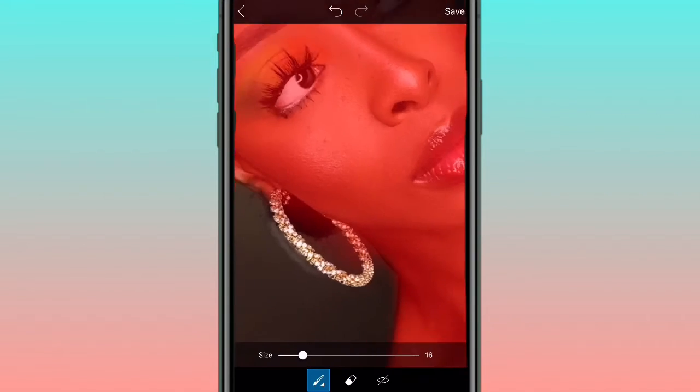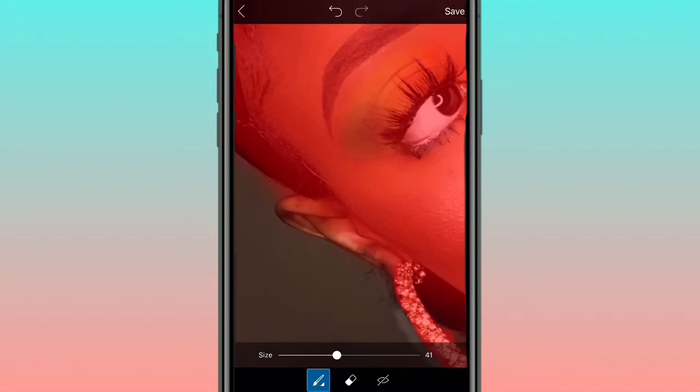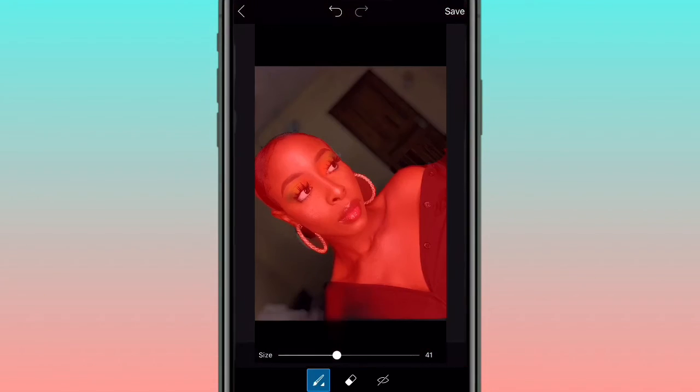So now when you're done erasing the parts that you do not want in your image, you can now go back with your brush and paint out the parts that were not included in the image initially.